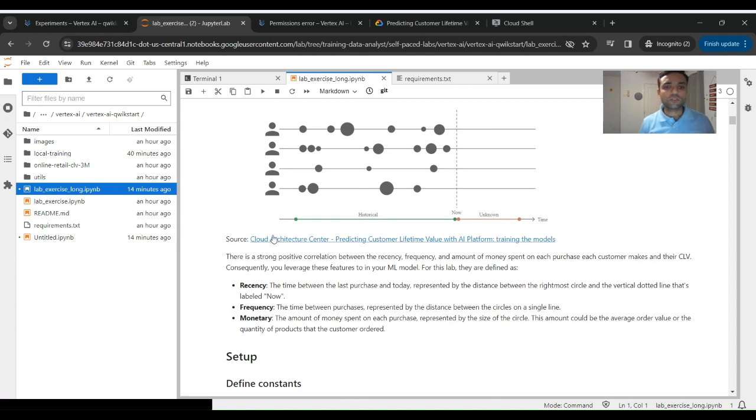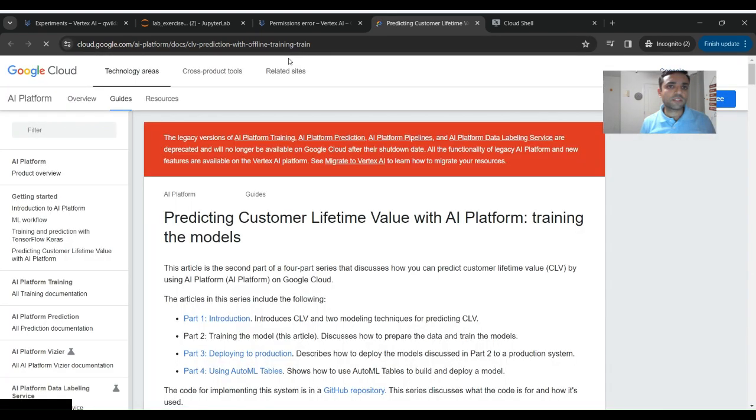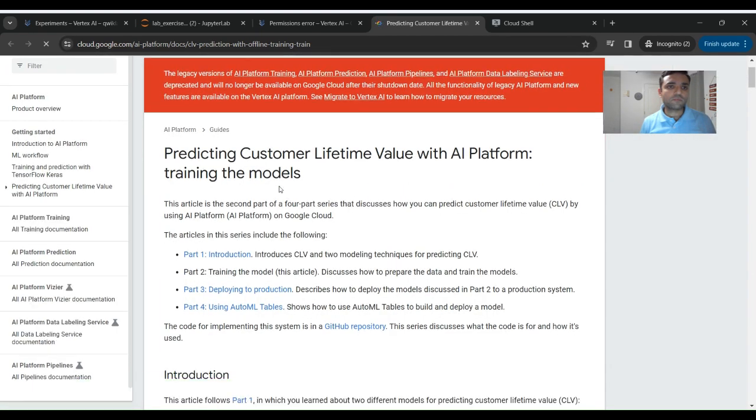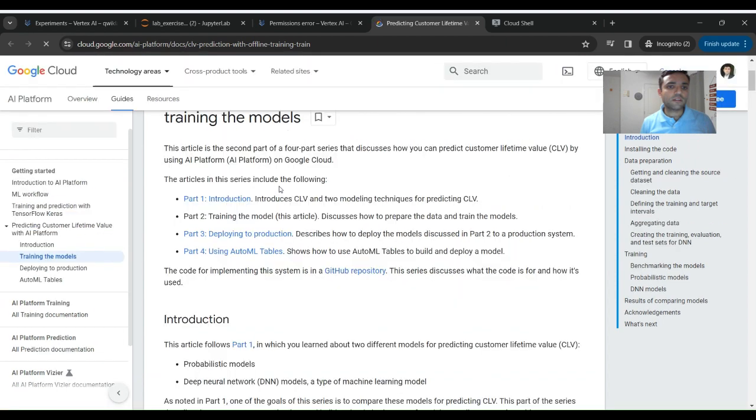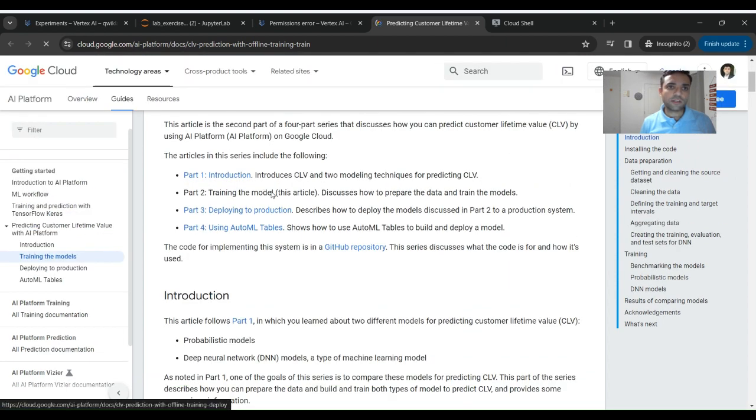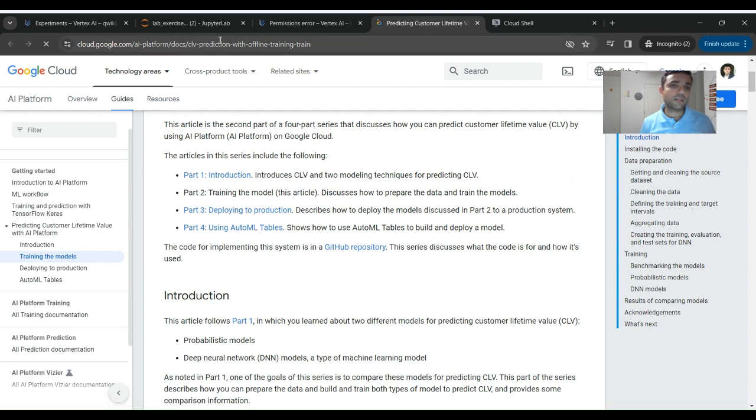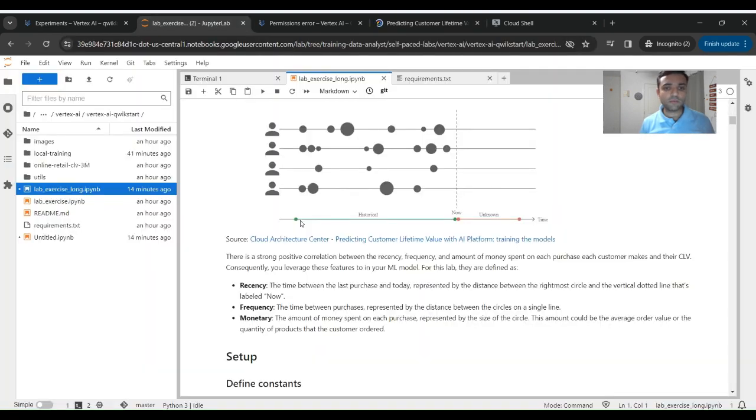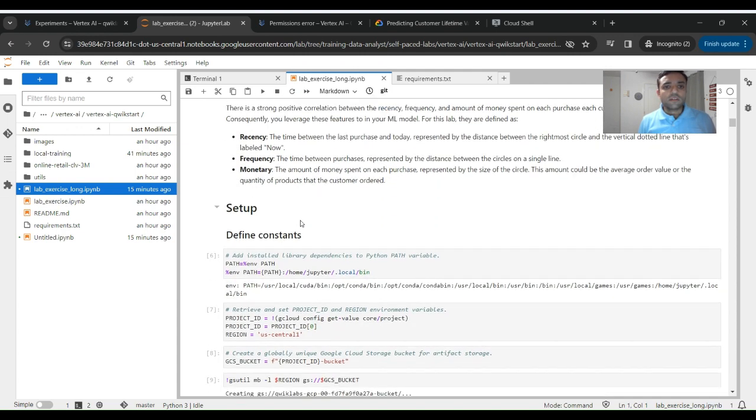Okay, the source of this diagram is this Cloud Architecture Center, and everything is presented here as well. If somebody wants to go through the CLV prediction, you can go to this page. Google provided this, and then read all those things I'm mentioning here. And they are telling a part 4 as well, which is using AutoML Tables, which is not covered as part of this lab. Okay, then we can derive a couple of factors like recency, frequency, monetary, all those things.